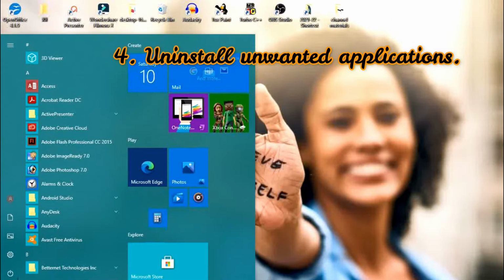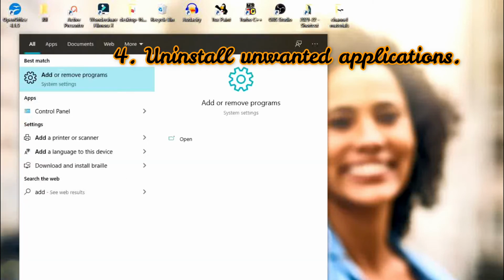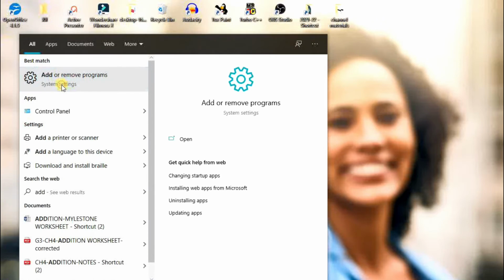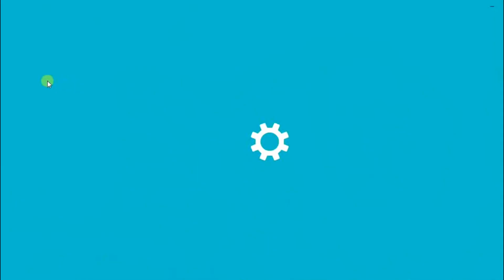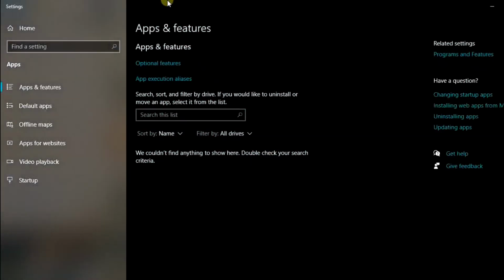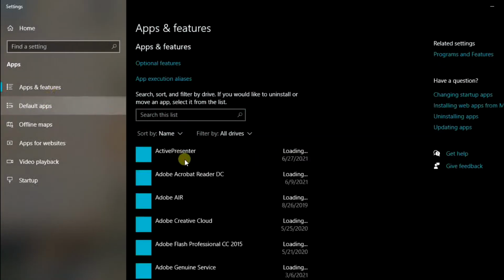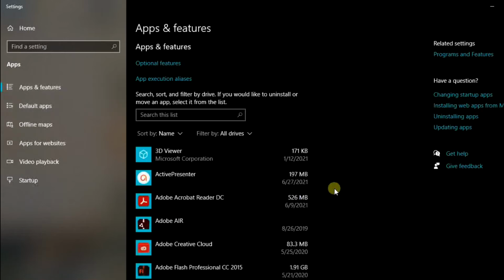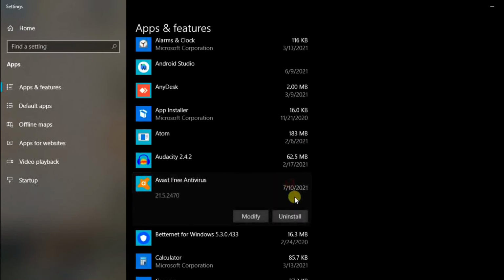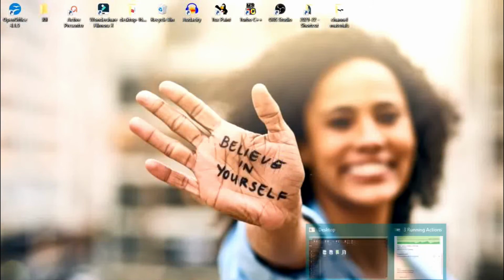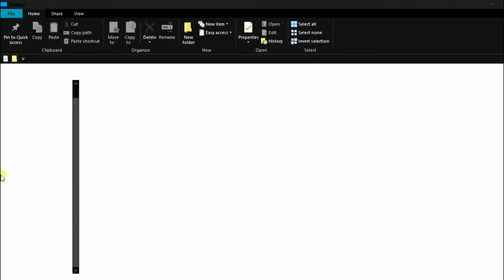Now the fourth step is uninstalling unwanted software. Go to Add or Remove Programs and see each application. It's loading now. Once it is loaded, you can see the application names, whether you need them or not. So select any application and click on Uninstall. You can modify also. Click on Uninstall to uninstall the application. It will free up some space in C drive and it will be good for running the system faster.